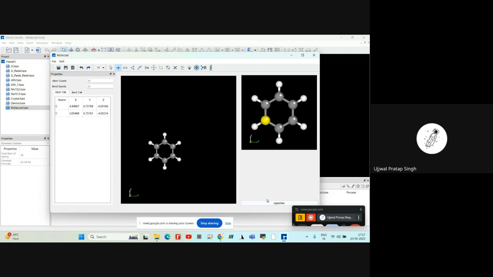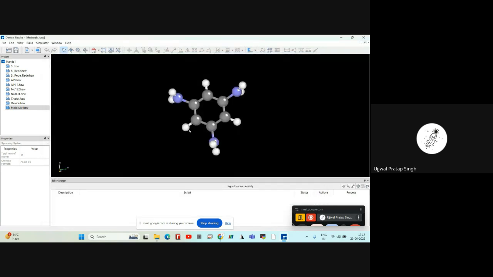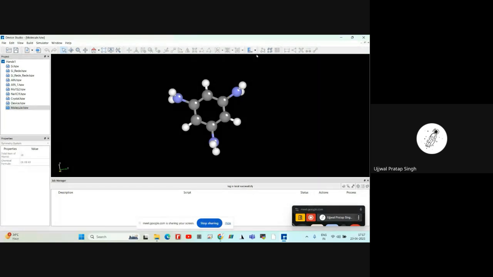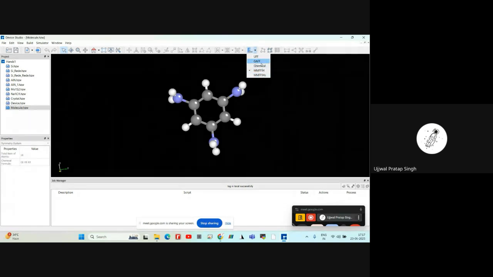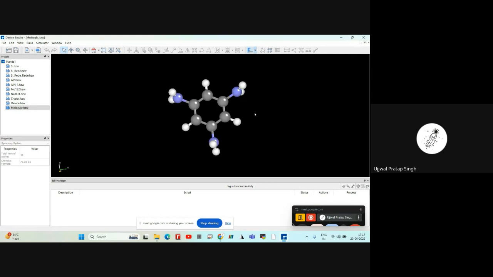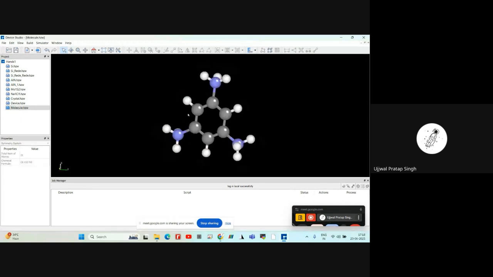And click on the apply data. And if you move your structure here, you can see here force field calculation for geometric optimization of your molecular structure. Click on force. You can see there are multiple force fields present, universal force field and GFF, G chemical, MMFF94 and MMFF94. Let's go for the GAFF. It basically optimizes your structure. It will take some time. You can see it optimize the structure of molecule.